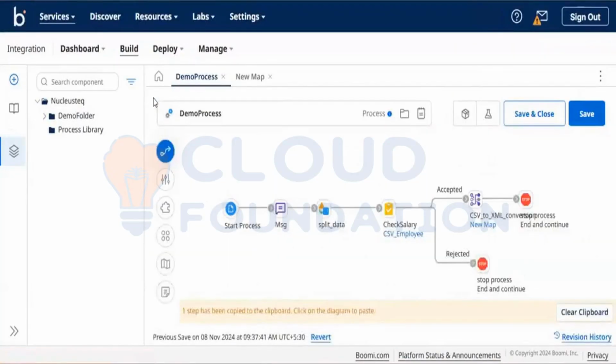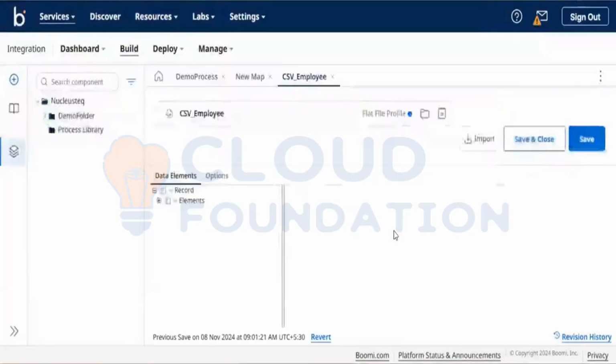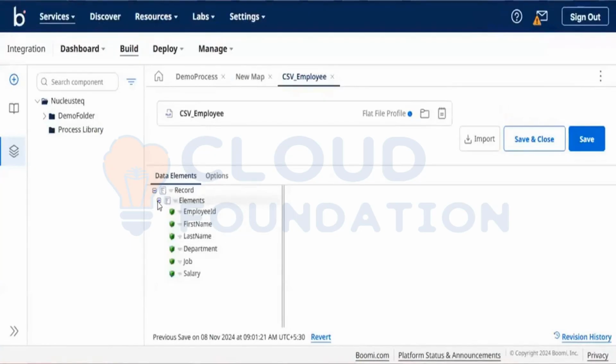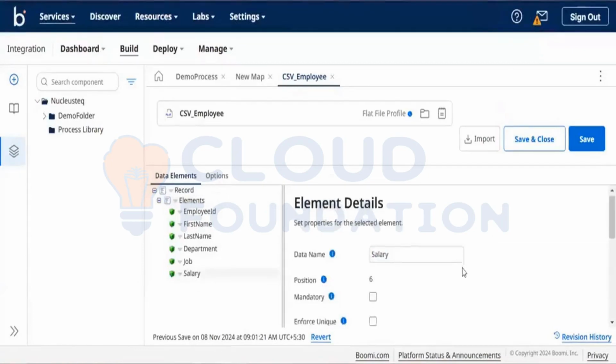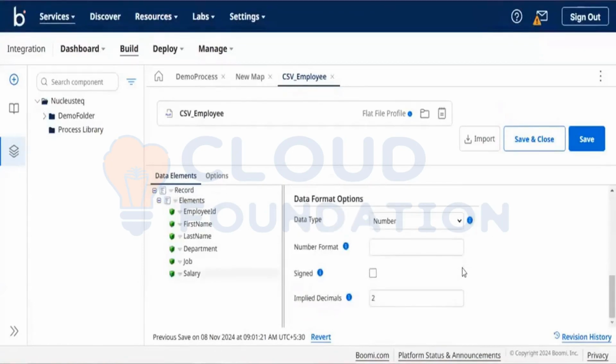In the business rule, you are seeing that written CSV underscore employee in the blue icon. Just click on it. It will directly open your profile. Expand the elements on the left side, click on the plus sign, go to salary, and scroll down. In the number format, add a hash.